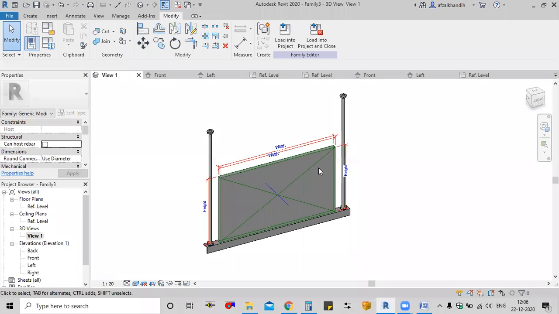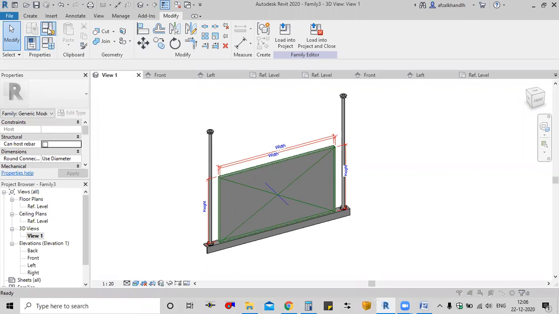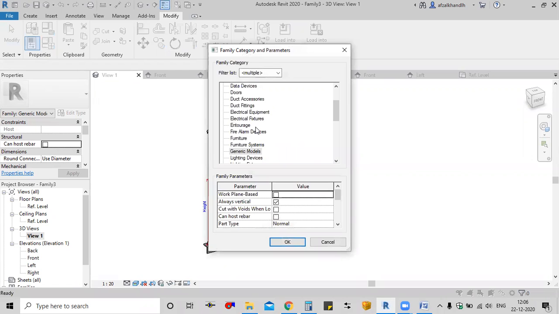And one thing at last you have to do, you have to specify the family category. Okay, so coming to this family category, and I'll select the duct accessories and the part type to be a damper type. Okay, you can select this one, and because it comes under the duct accessories, okay, that is what I'm selecting, and click OK.